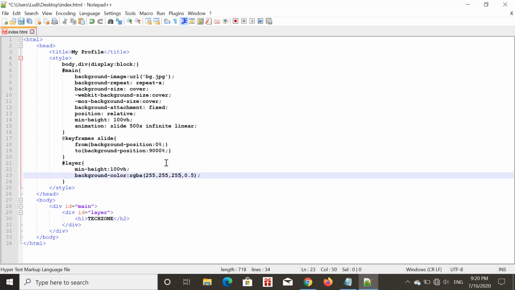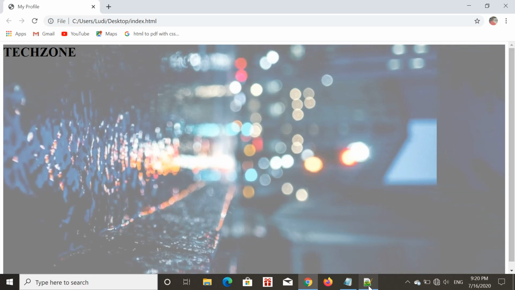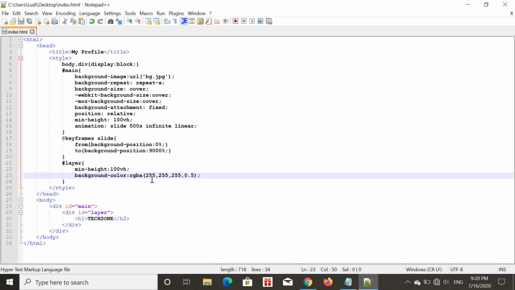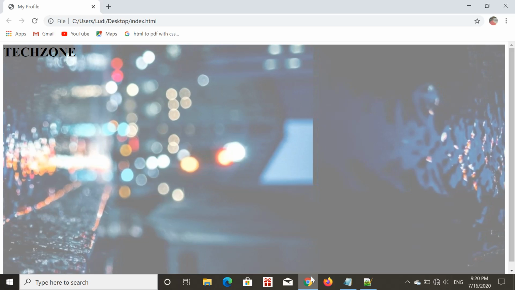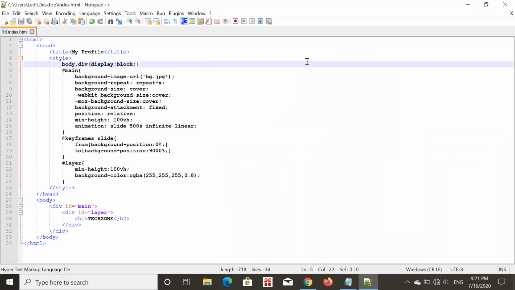So this is white, 255 255 255. You can change the values here from 0 to 255. Change any, this is red, this is green, and this is blue. You can change the value of red, green and blue, and you can also change the value here from 0 to 1. That will affect the transparency. See, it's up to you.